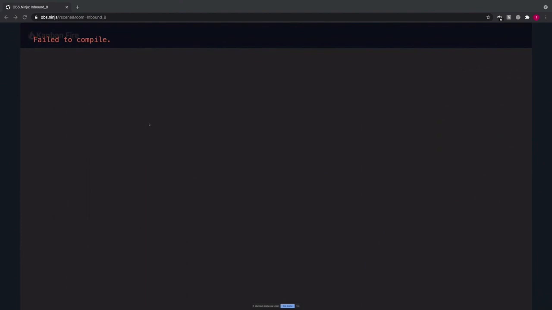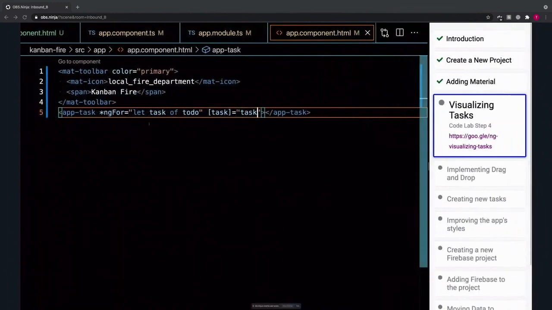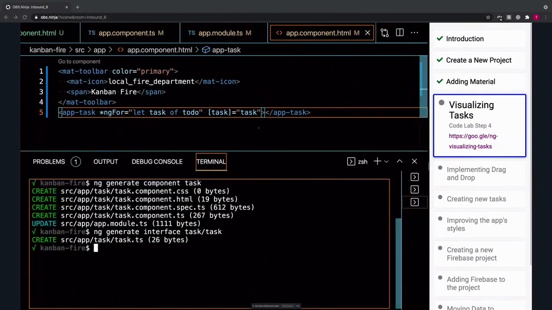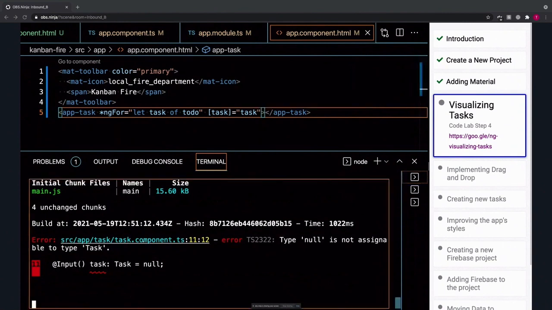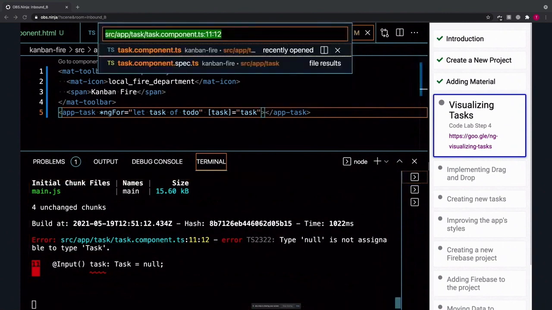Oh, it's failed to compile. Let's see what that can mean. I'm going to go into my terminal and go to where my application is running. And it says null is not an assignable type of Task. Well, this is a TypeScript change that I will need to make. So I'm going to go into this file.